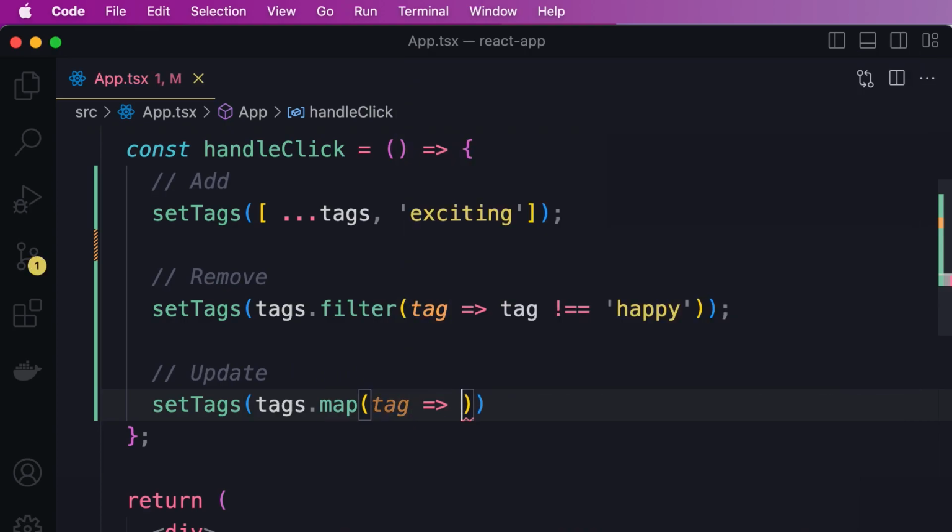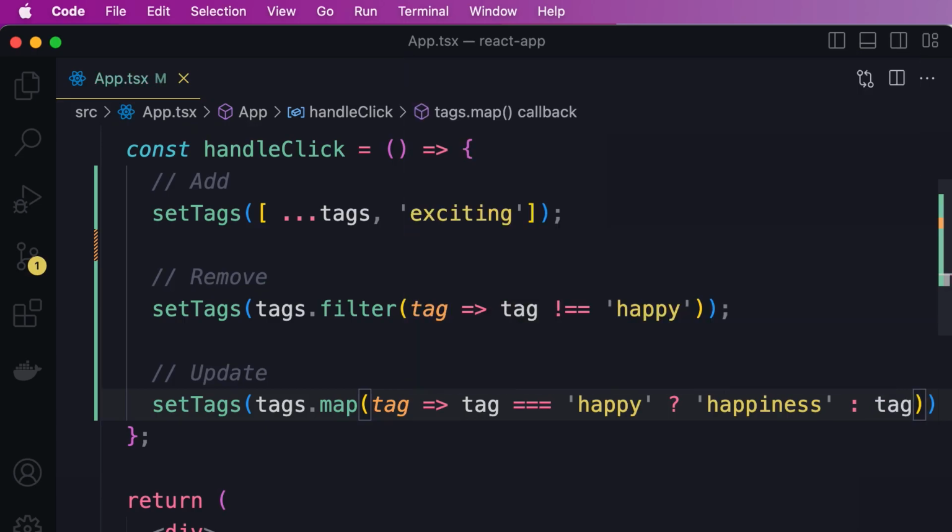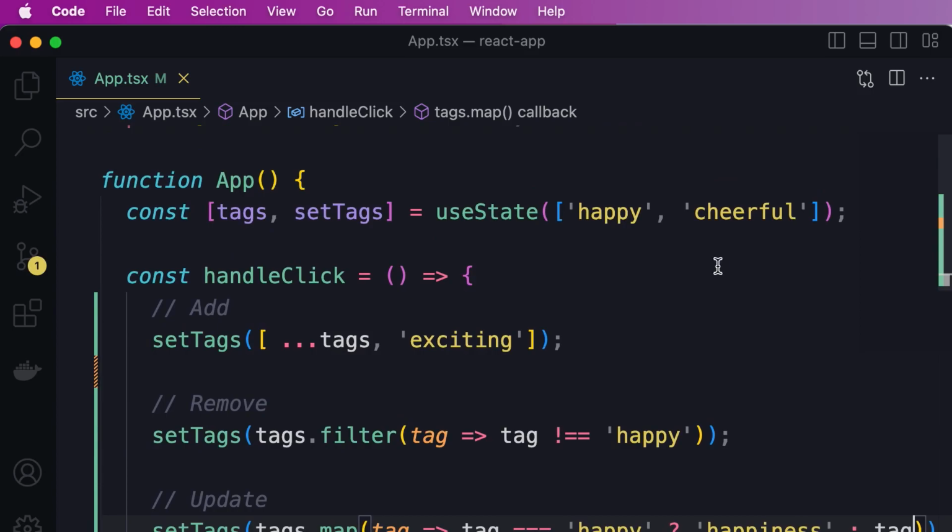Now here we can write an expression like if tag equals happy, we're going to change that to happiness. Otherwise, we're going to return the tag. So we're going to iterate over all these items. If the current item is happy, we're going to return happiness. Otherwise, we're going to return the tag itself.